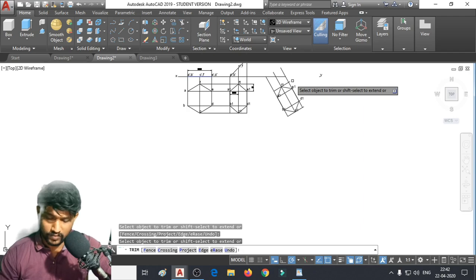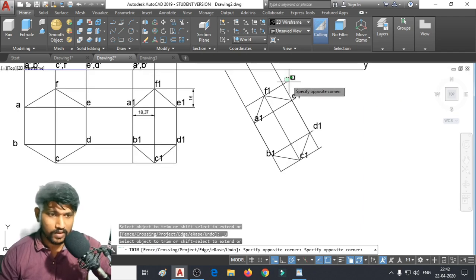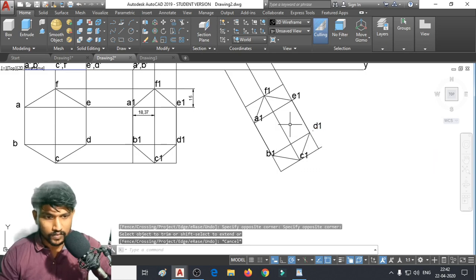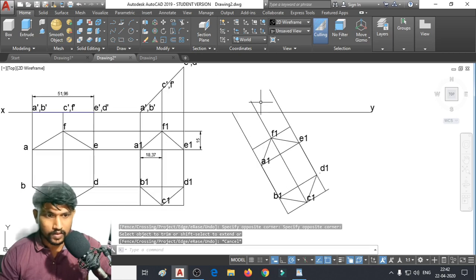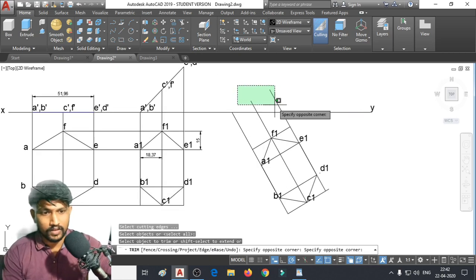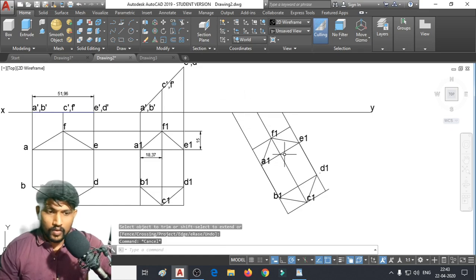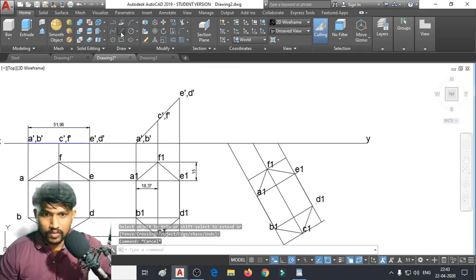Cut the extra line. And okay, now everything is set. So what I'm gonna do is I'm gonna just draw these projections.